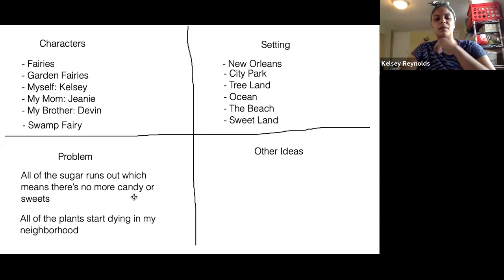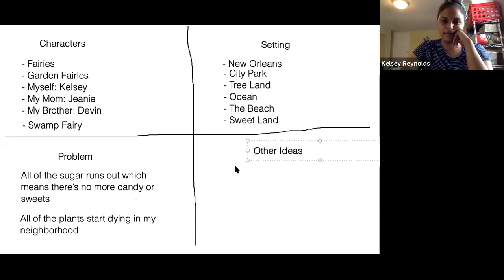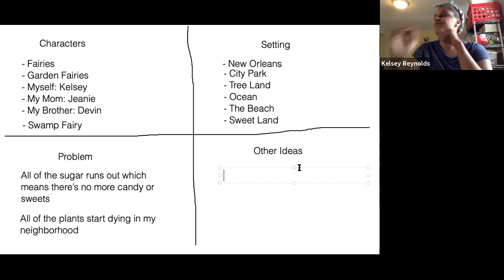Let's see, what are some other ideas I have? Just big things. Maybe should there be some other characters? I'm not sure. So that's another thing when we're planning. We might come to blocks and just in general when we're writing.